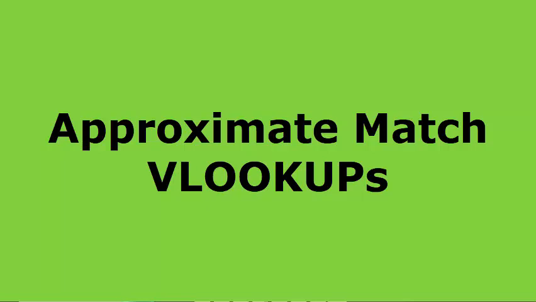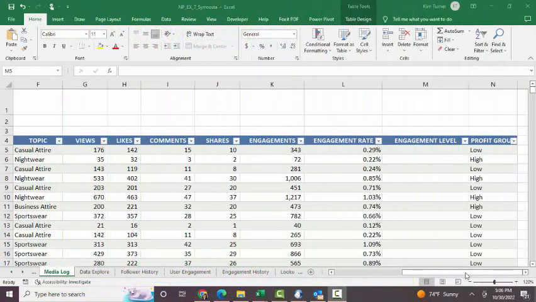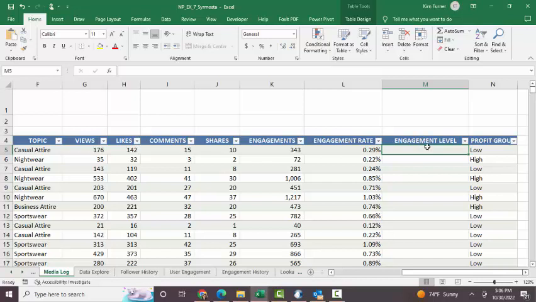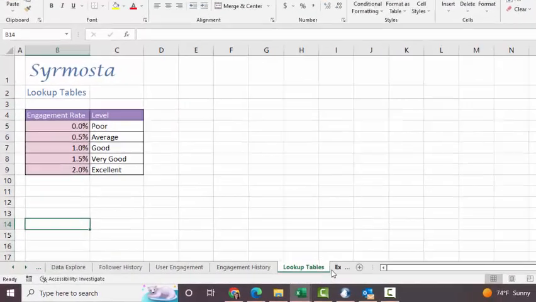Hi, this is Kim Turner, and in this video I'm going to talk to you about the VLOOKUP function and how to use it for an approximate match. So as you know, VLOOKUPs use tables and bring back information from those tables into the cell. So I have my spreadsheet up and I want to go to M5 and bring back the engagement level from a table by looking up the engagement rate in that table. So let's go over to the table and take a look at it.